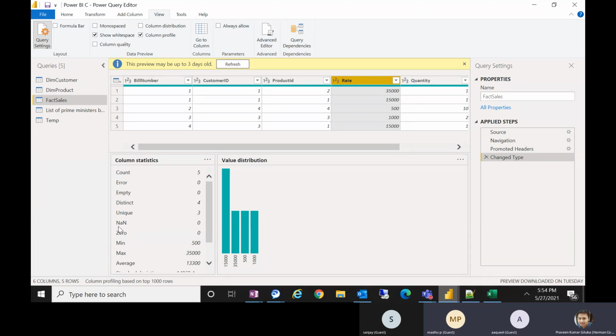And what is this NaN? NaN will come when you divide any value by 0.